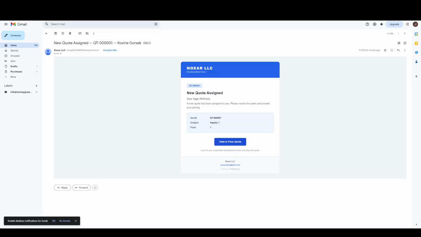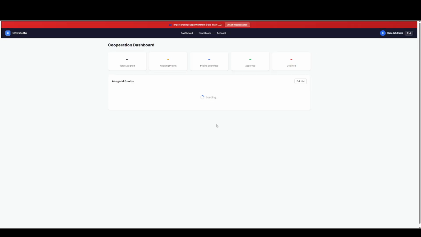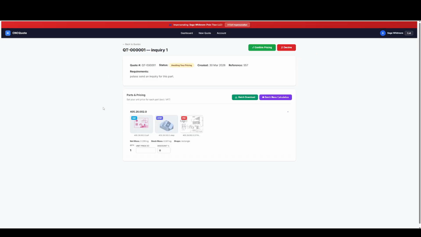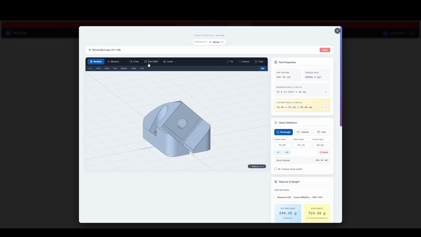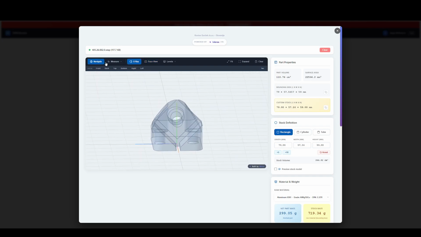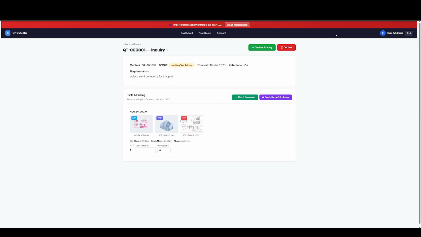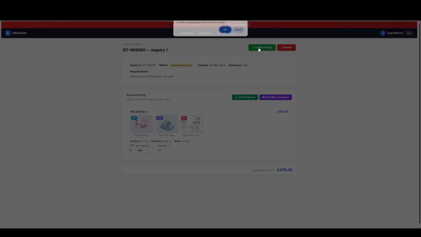Let me first show you the email, how it looks. So this is it. New quote assigned. So let us first impersonate that subcontractor, just so I show you how this looks. And here you can see the parts just like you do. You can measure. So he has the same functionality as we do. Then he can just input the price like 500 euros, 20% discount. And then he can just confirm pricing.